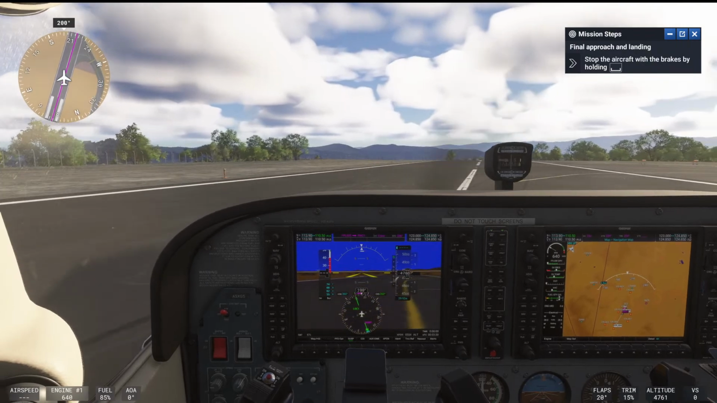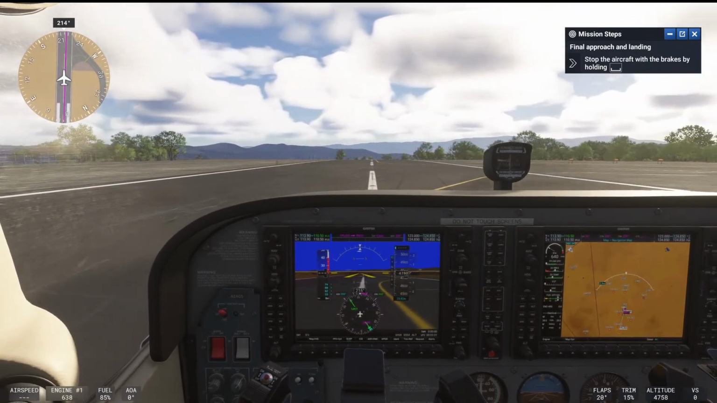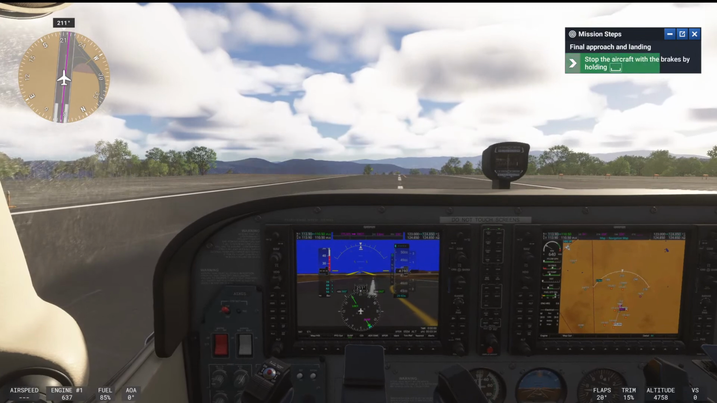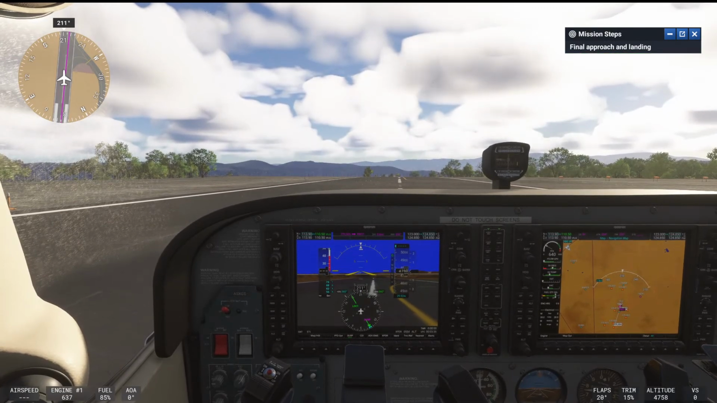I swear I'm pushing the brake. Oh, I worked it good. I'm right in the centre line. Yeah! We got it.